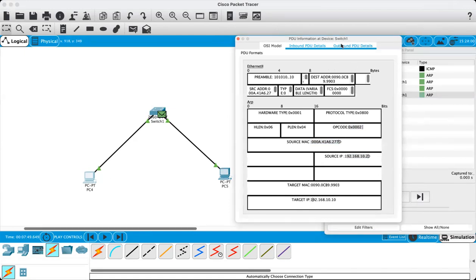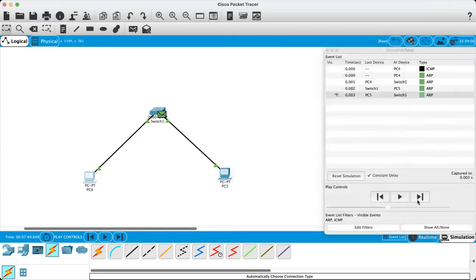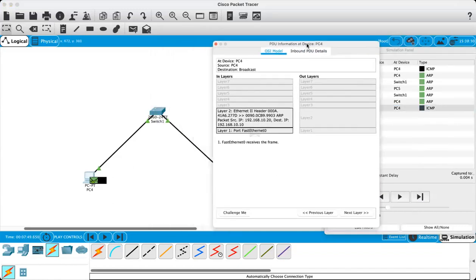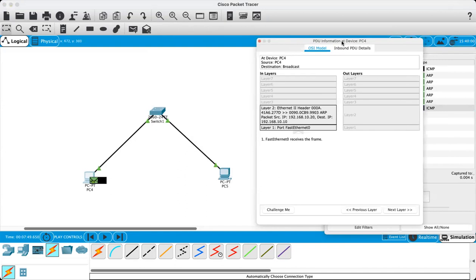So the source and destination will be changed here. Now, what is outbound here? 000A.41A6.2277, which is PC5's MAC, and 192.168.10.20, which is PC5's IP, and the target details will be PC4's details, as we already know. Now let's move further ahead. When this packet is received, it is marked as complete because an ARP table will be created with the details it has collected so far.